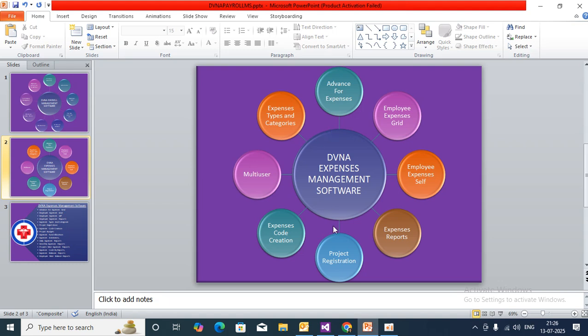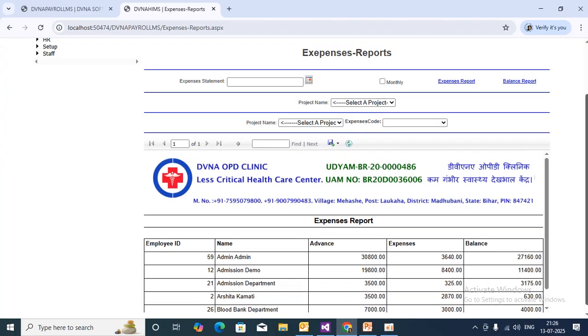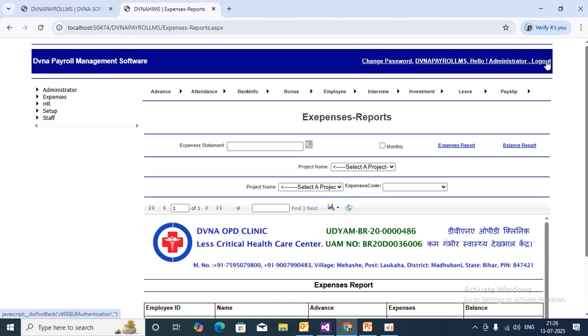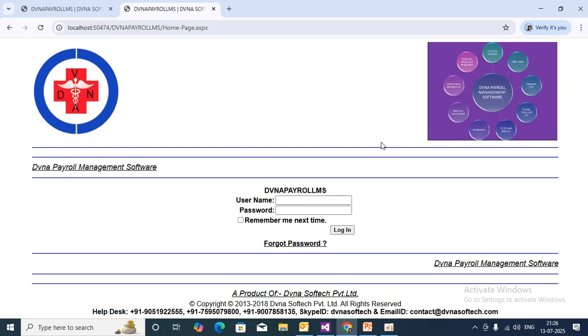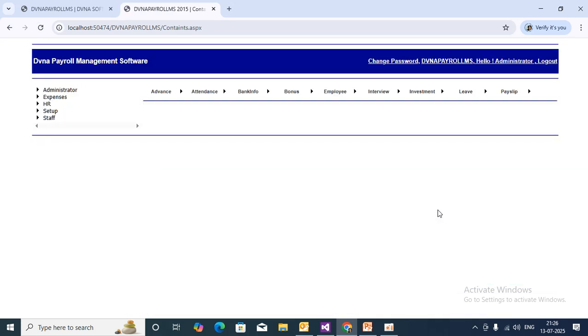Okay, now I'm coming to the practical session. Suppose I'm going to click on logout. This expense management module is integrated with our Dvna payroll management software. For this you have to go there, and I'm just going there and doing the login. After login, the software will be visible like this.